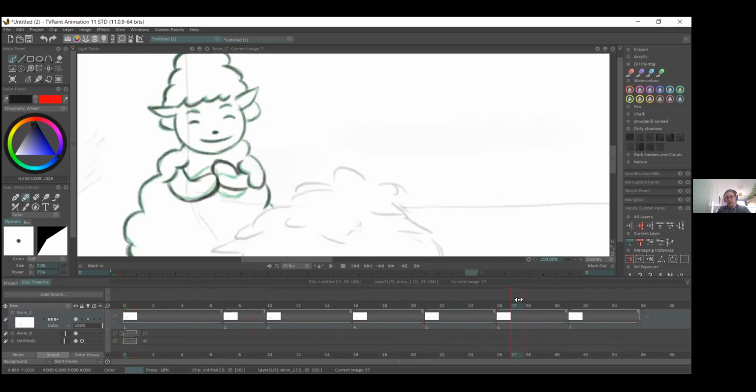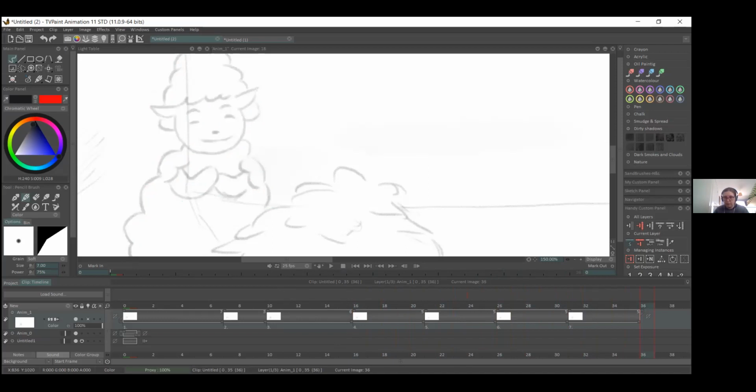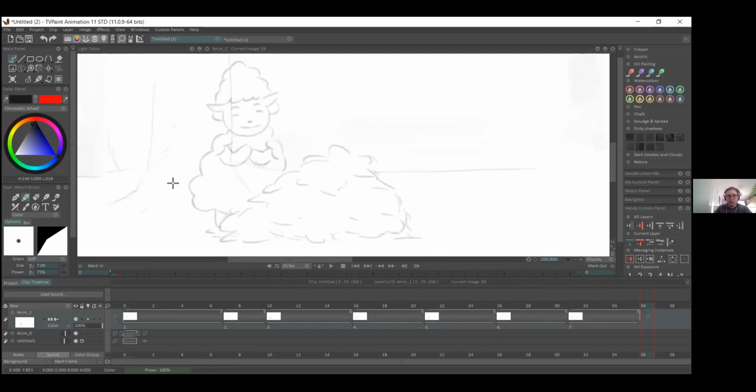So I only pasted that once, and I've put it so it's 5 frames per drawing. So the movement of arms is lasting 5 frames. It's not 2, it's 5, so it's longer.